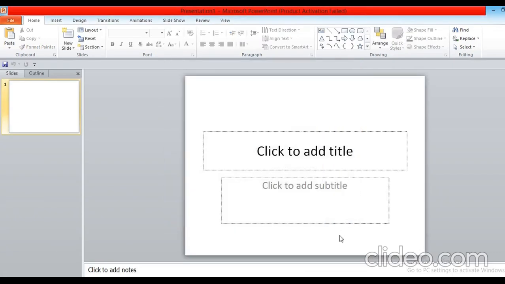What is the meaning of audio? Audio means you can add a sound, a background sound, to your presentation. You can insert an audio file in a slide to play during the slideshow. That sound will be audible to you during the slideshow.